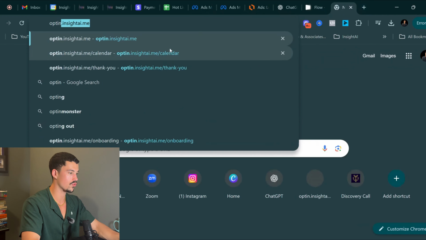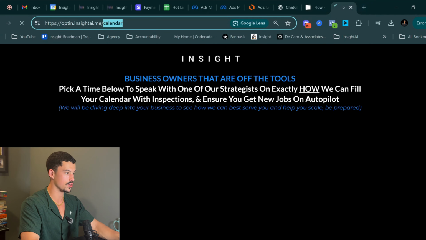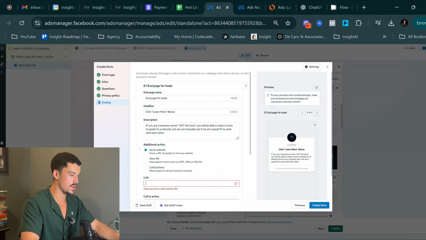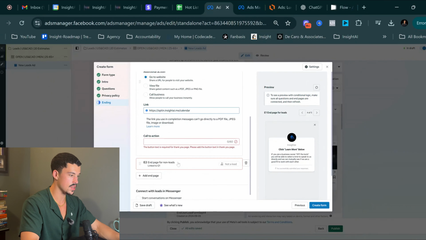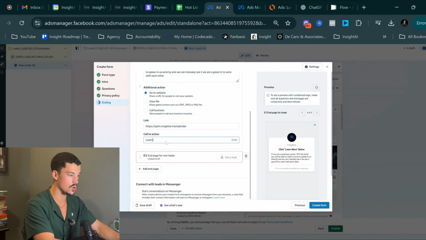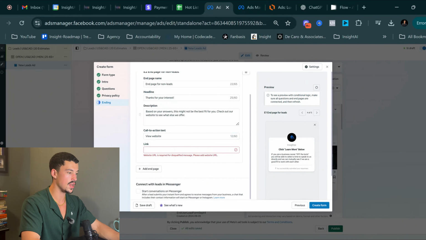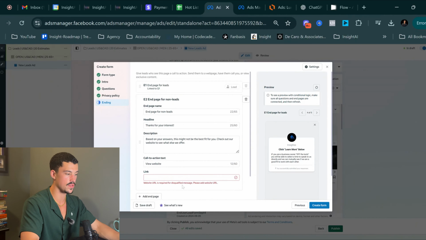So you're going to come grab your booking page. This is ours right here. You're going to come grab this, and you're going to paste it right there in the link. Simple as that. And then the call to action, because we said click learn more, so we're going to say learn more. Simple as that. And then the end page, you can just leave this as is.